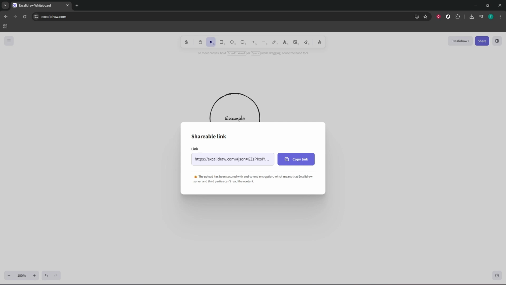To recap, save an editable .excalidraw file when you want to keep working on the design, export PNG or SVG when you need a polished image, and use a shareable link for quick viewing. Pick the option that fits your workflow, and you'll always have your Excalidraw work right where you need it.